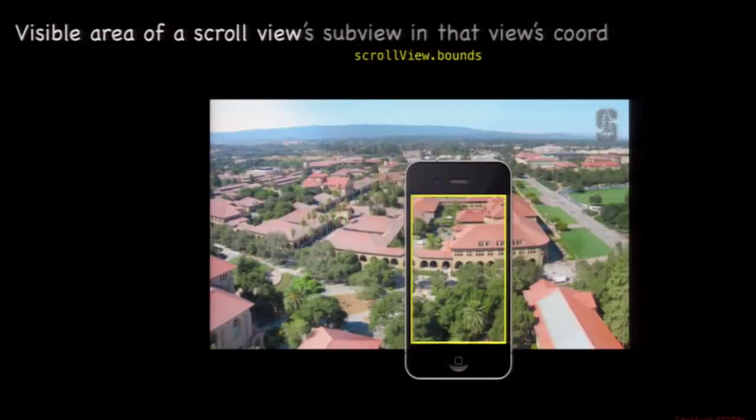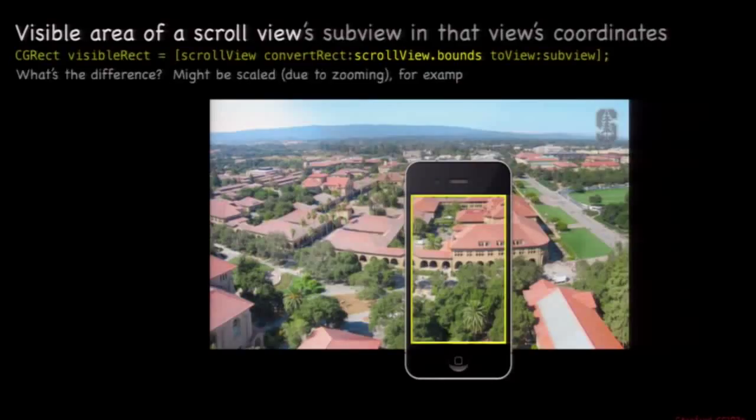And to do that, you simply convert those coordinates using this view method, convert rect to view. So you take those scroll view bounds, you convert rect to view, whatever subview in there, like the UI image view that's displaying that Stanford picture, and you can find out what it is in that view's coordinate system.